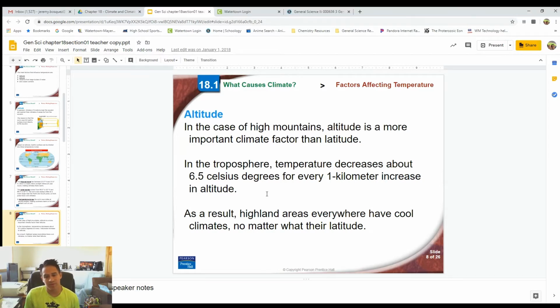All right, next up we have altitude. So altitude also plays a big role in your climate. In the case of very high mountains, altitude is a more important climate factor than latitude. For example, Mount Kilimanjaro, which is a mountain found right in Africa, basically right on the equator, has a very cold climate because Mount Kilimanjaro is very, very high up in the air. So if you're way down at the base of the mountain, it's probably very warm and sunny and pretty tropical. However, at the very top of the mountain, it's always covered in snow. All the time, all year round, always cold because of how high up in the air it is.